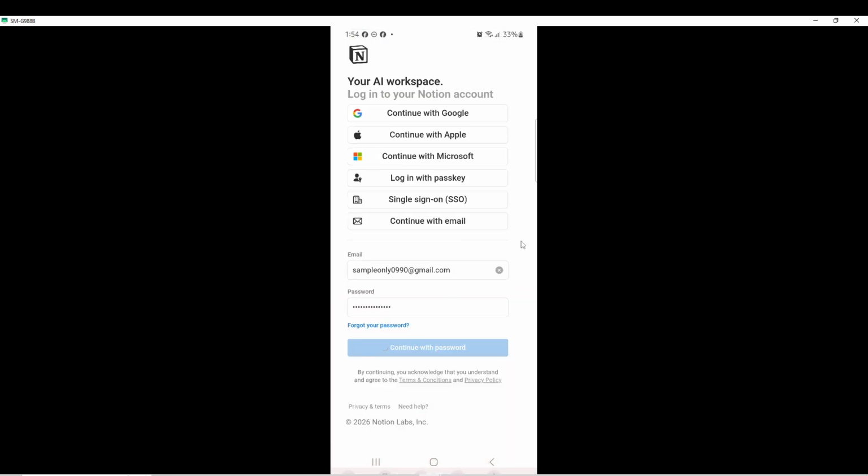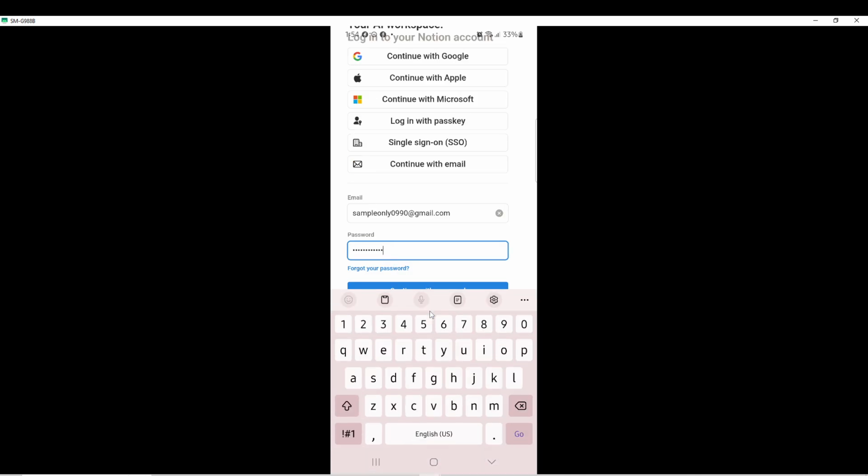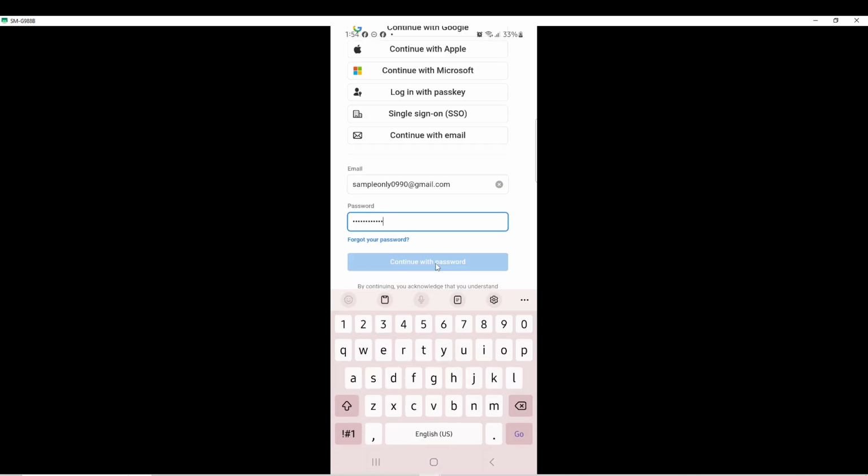After entering your password, tap Continue with Password. Notion will verify your credentials, and within a few seconds, you will be successfully logged in.